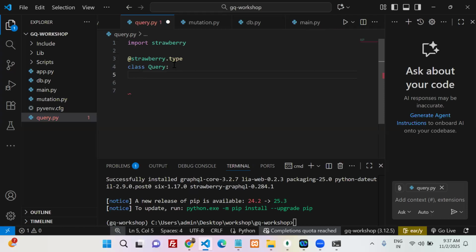Now here, what do you want me to write? I want to get the players, right? So you can write one function, get players. Get players is retrieving the data. So that comes under which section, query or mutation? Query. So that we place inside the query section.